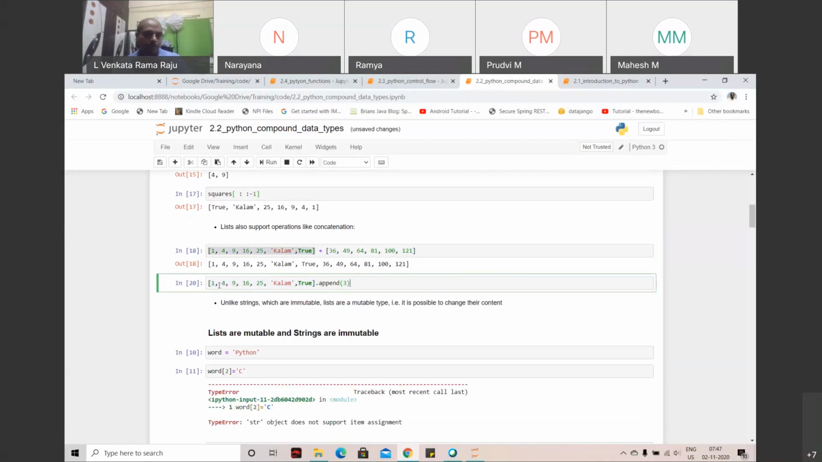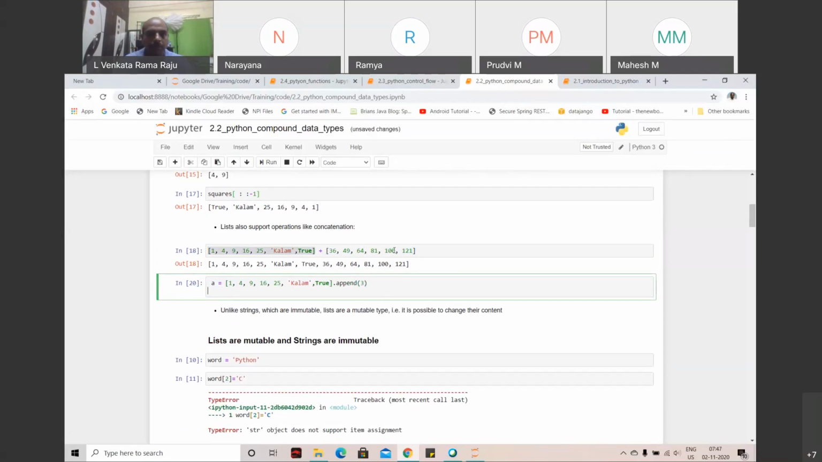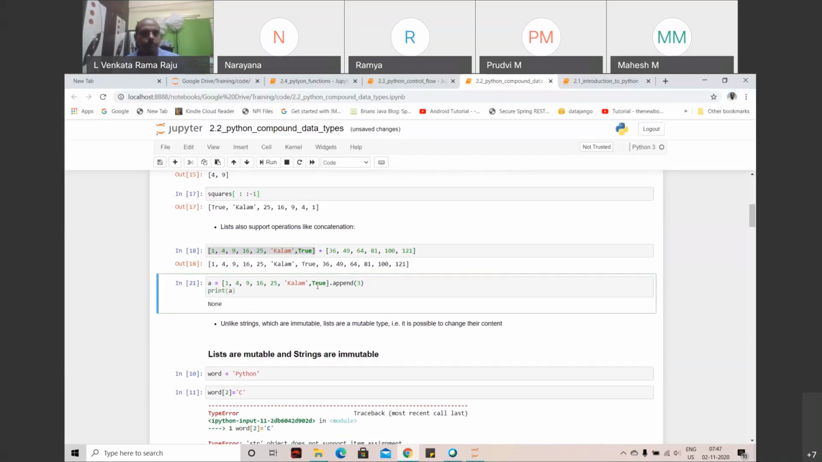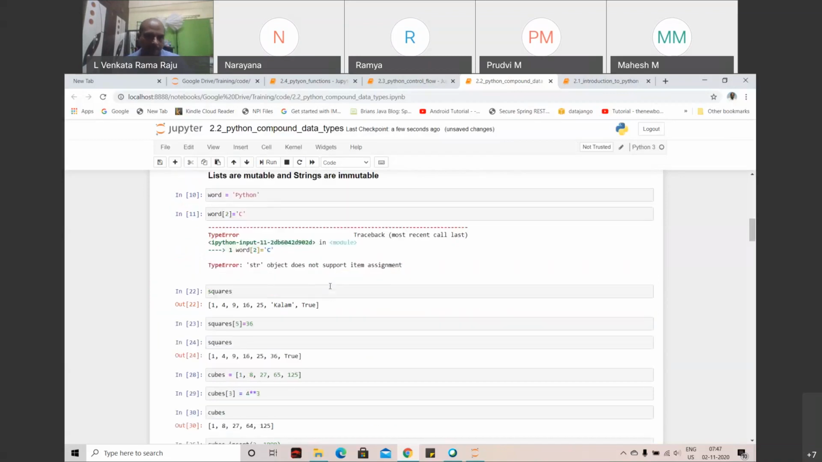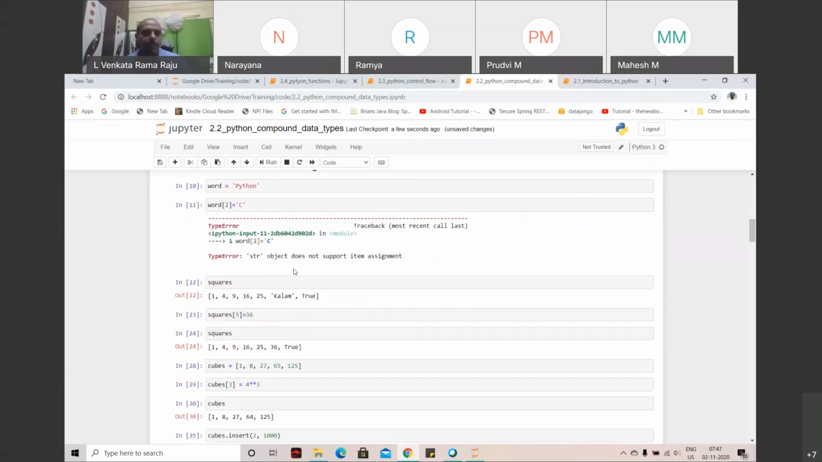Now, I don't know, maybe I should have taken this into a variable and then printed it. Rather, it's not outputting anything. The append method will not output anything. Else, I'll show you. So if you want to add a new value to a list, you should be using the append method, and I'll show that.